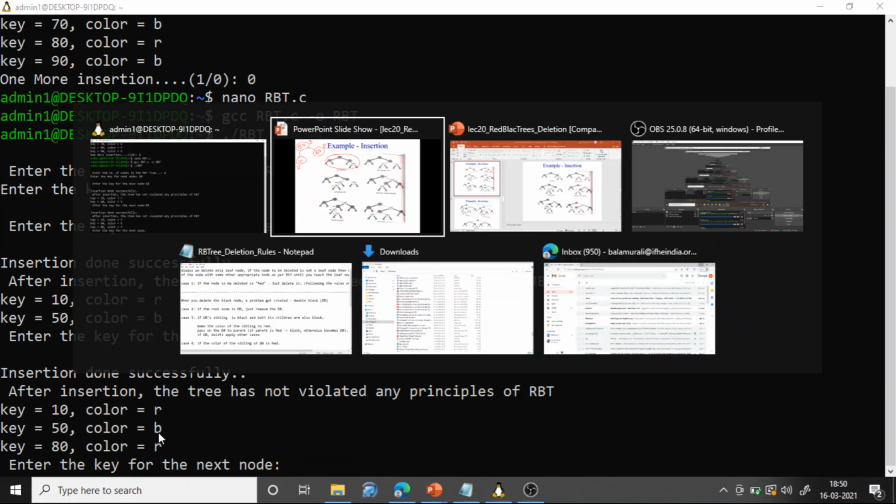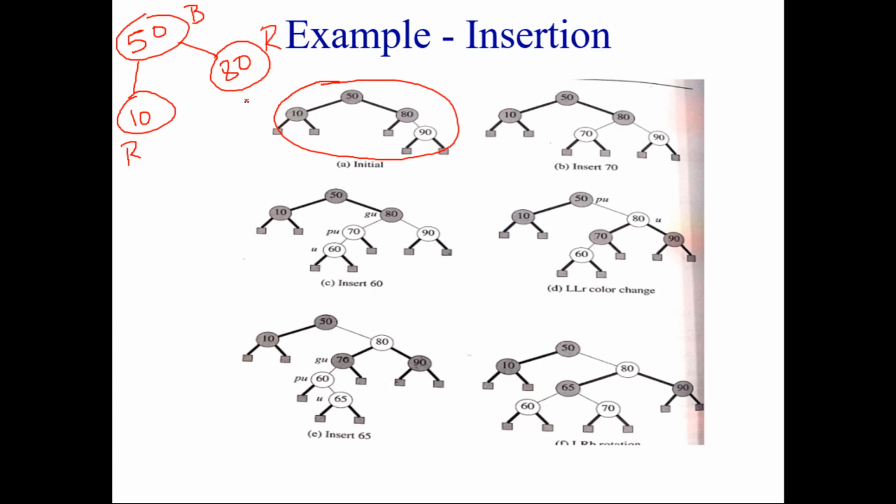Fine. What I want you to understand is, when I add 90, what happens? When you add 90, 90 will come here, and 90 becomes red in color. Now there is an imbalance. 90's parent is also red. So now what should be checked? The parent's sibling. Parent's sibling is 10. What is the color? It is also red. If it is red, then what should you do? You should go for recoloring.